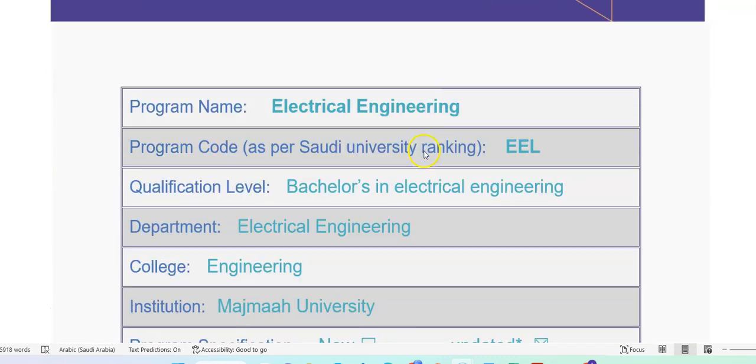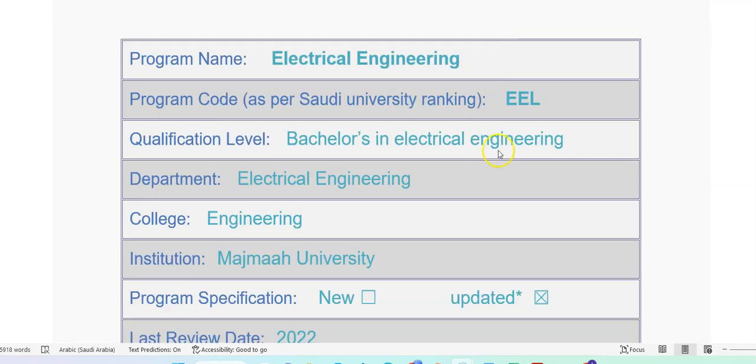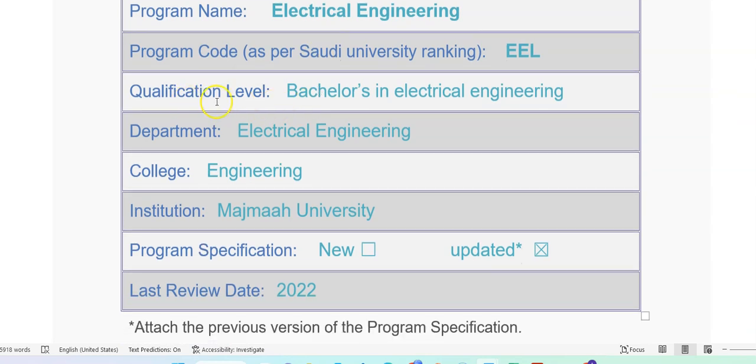We have here the main information for the electrical engineering program. The program code is EEL as per Saudi University ranking. Qualification level: bachelor's in electrical engineering. Department: electrical engineering. College: engineering. Institution: Majma University.